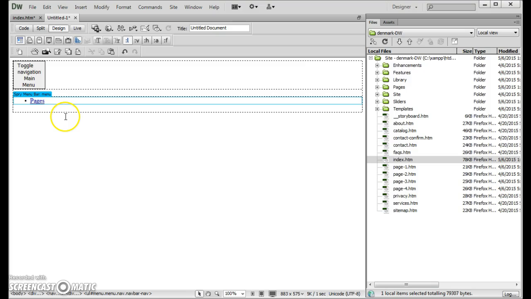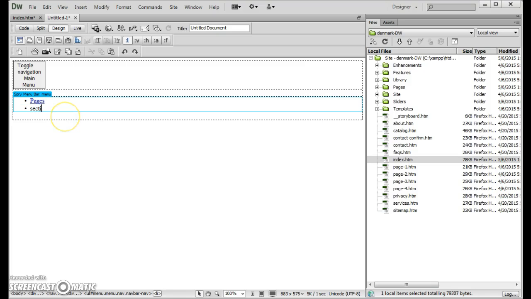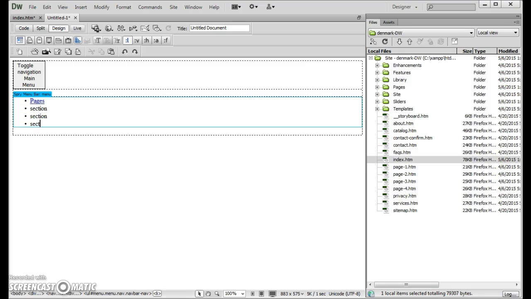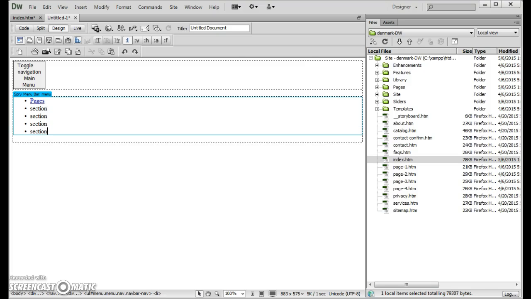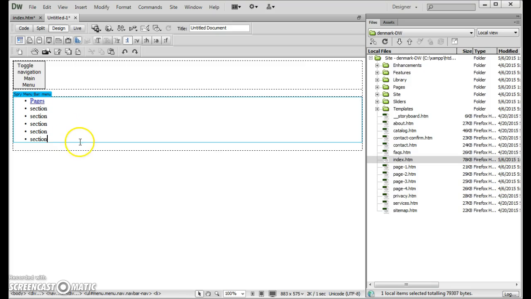Okay, and then just hit the section and section and section and section, because you want to link to sections lower in your page. So whatever you're going to call those, keep them short and sweet. Just start this off right here. Okay, and then name each section.